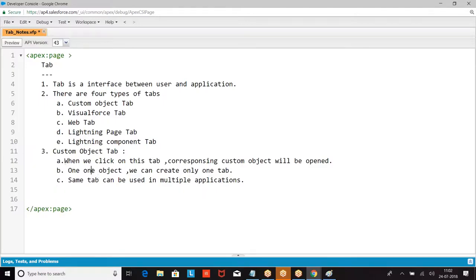On one object, only one tab can be created. The same tab can be used in multiple applications.